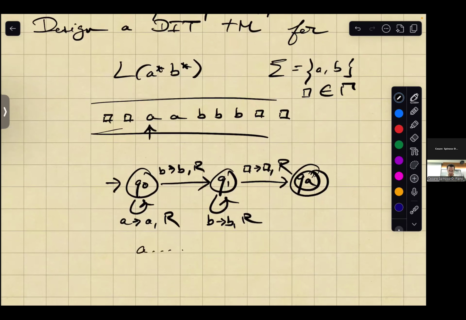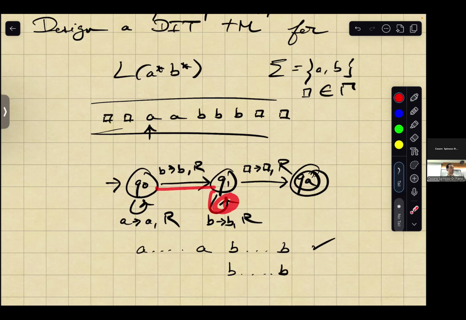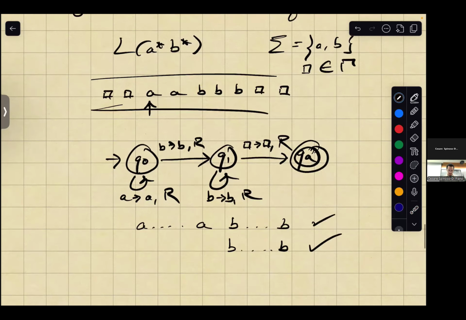It's definitely going to accept a string that looks like A's and B's, right? That's cool. It's also definitely going to accept a string that's just B's, because it'll transition once, then it'll go through this, and then it'll hit the blank. The problem is if it just has A's or if it's the empty string, right? So what's a possible fix for this?